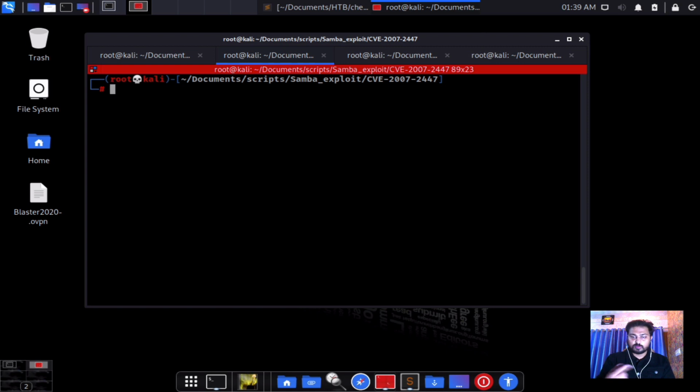Now I'm going to perform enumeration. How can we perform enumeration? I can use smbmap -H and then the IP address, which is 10.10.10.3. So 10.10.10.3, press enter.